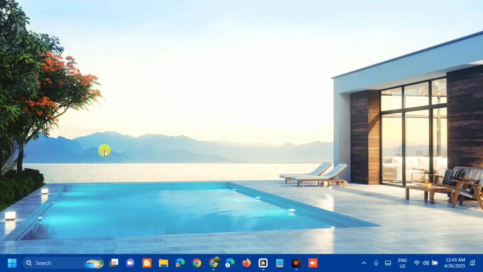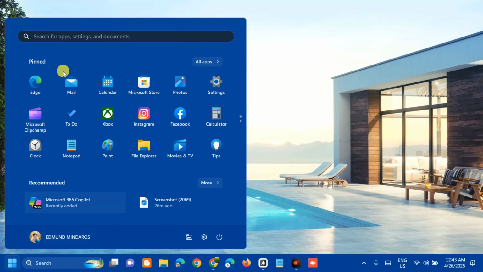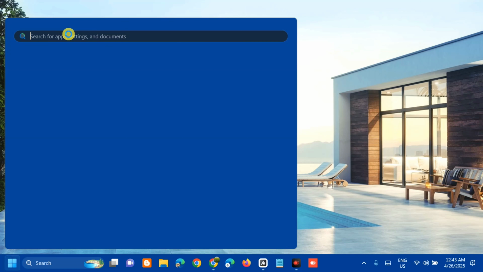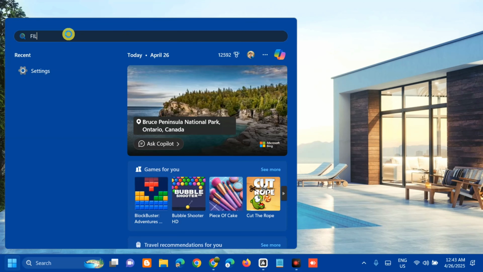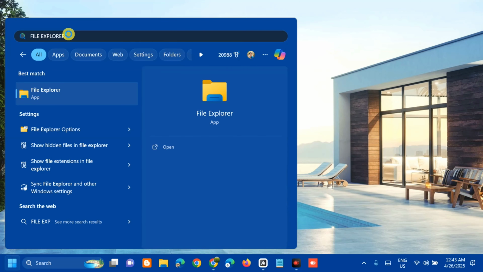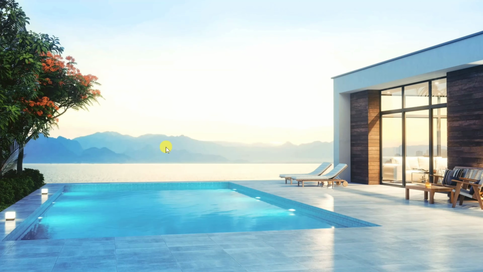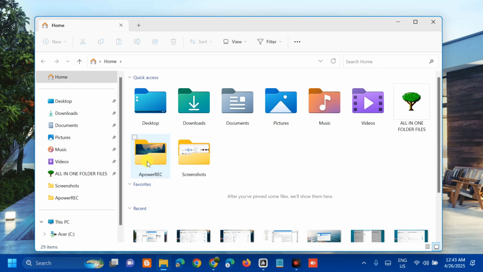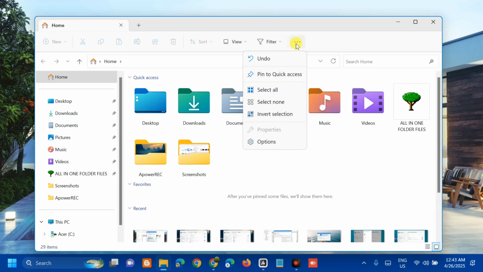All you have to do is open up the search menu, search for apps, and type File Explorer, and then click open. Once you open File Explorer, you need to click these three dots. This is the see more settings button, so click it.